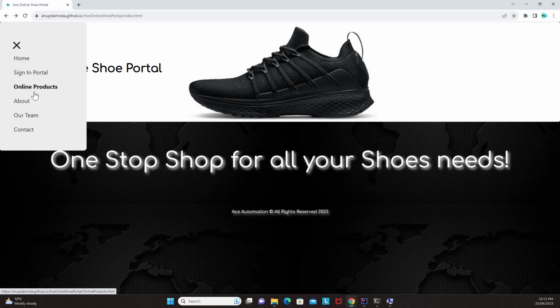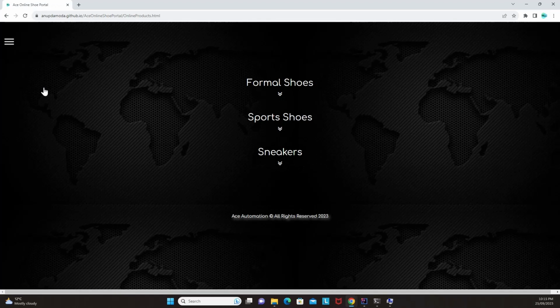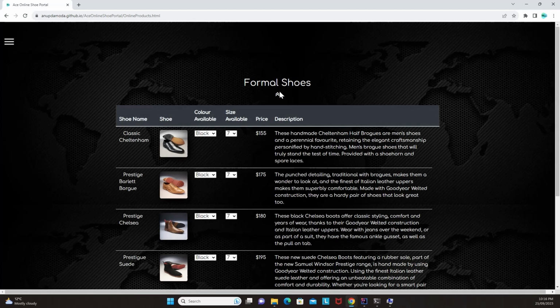There are some links present over here, that is home, sign in portal, online products. So the user will be able to click on online products, and the moment the user clicks on online products without logging in, the user will be able to see these three options, that is formal shoes, sports shoes, and sneakers. These titles should be present, that is, the text should be present on the web application, and there should be a drop down button over here. Once the user clicks on the drop down button just below the formal shoes, what should really happen is that the first shoe name which appears over here should be Classic Cheltenham.